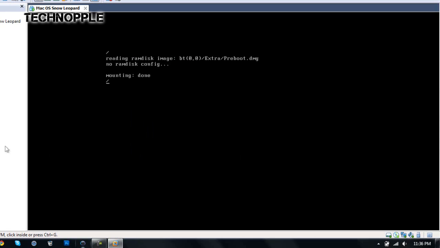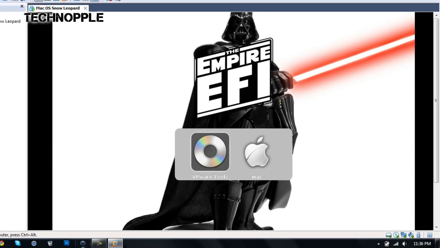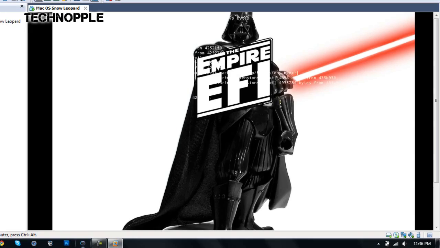I don't want to add my USB composite device to my virtual machine, so I'm just going to hit OK. And you're going to see all the stuff going on, and then it's going to show you the Empire EF5, which is kind of cool, Star Wars. Now you're going to have two options here, VMware Tools or Mac, and I'm just going to go to Mac.